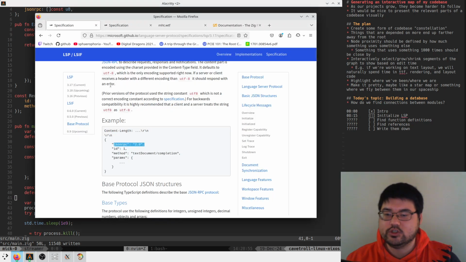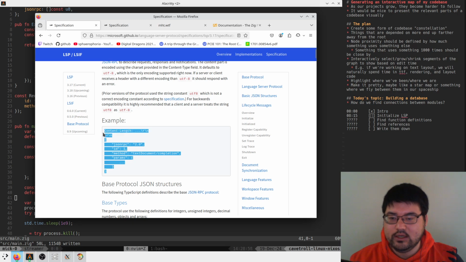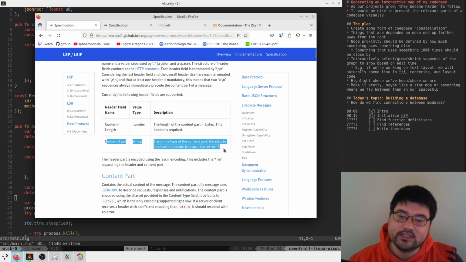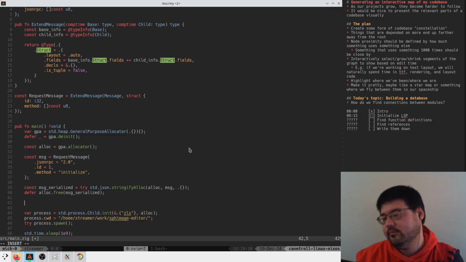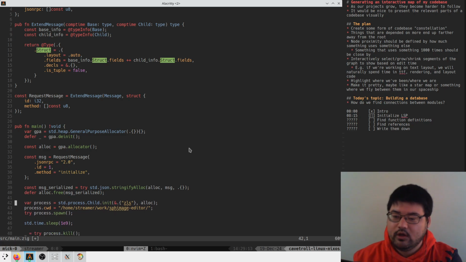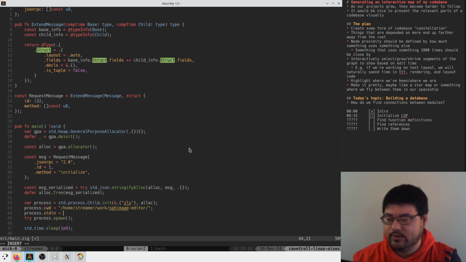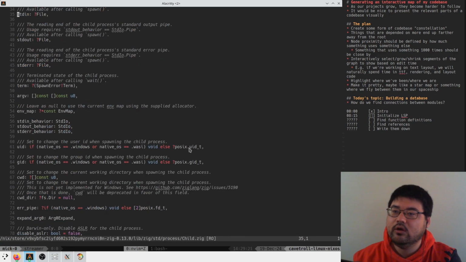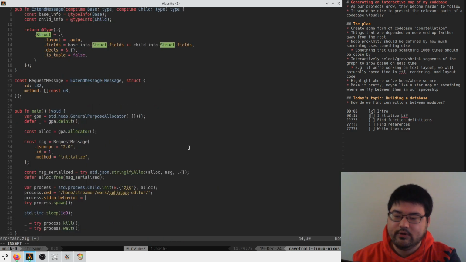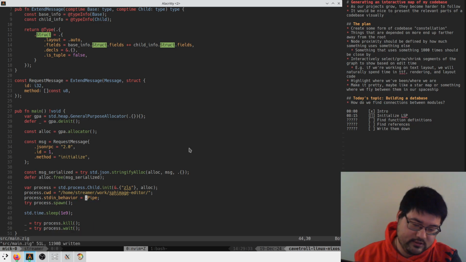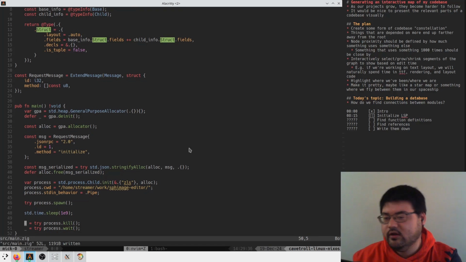So if we want to construct this message, we need to take, what is it? Content length, content type. They say this is defaulted, so we don't care about this. We only care about the content length. So I think we need to say that you want standard in to be piped. Maybe it's the standard in behavior. Yeah. So let me send that myself. Don't take what the person types into the terminal.